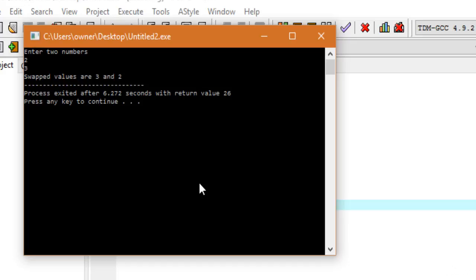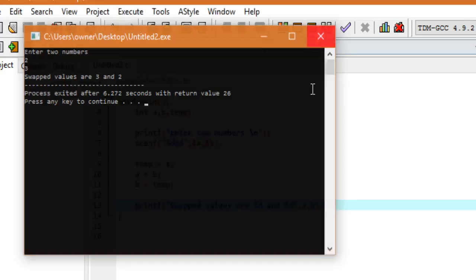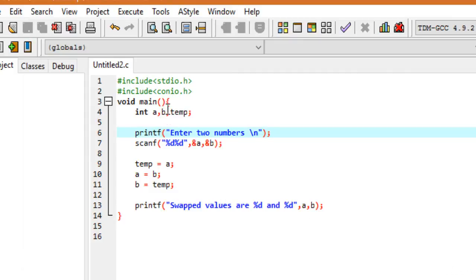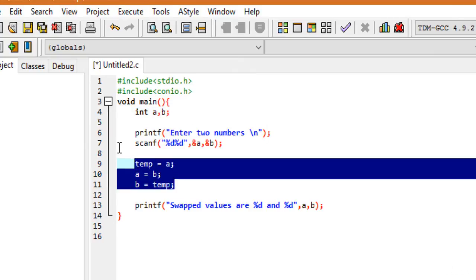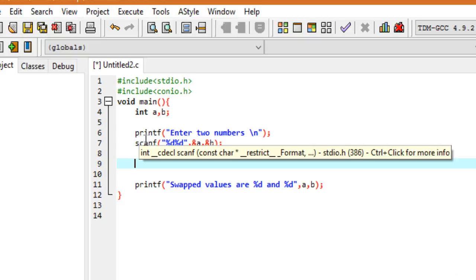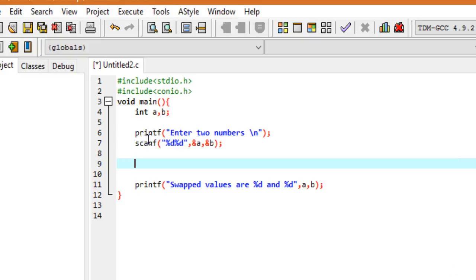Now we are going to do the same swapping without using the third variable. So for that, let me delete the declaration of the temp variable first. We don't need a temp variable, so I will delete it. Also the statements to swap, we have to delete these as well. Now I have two variables a and b.